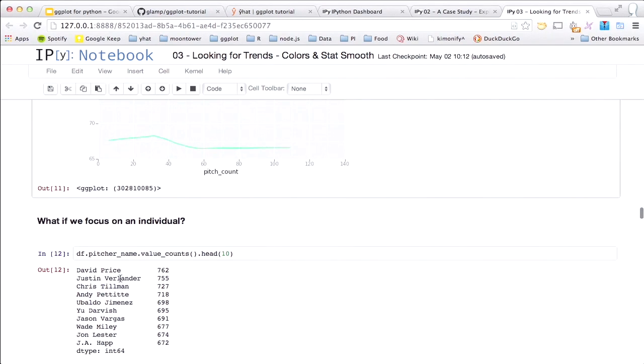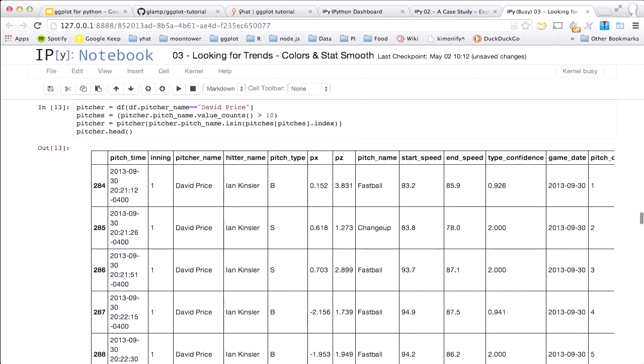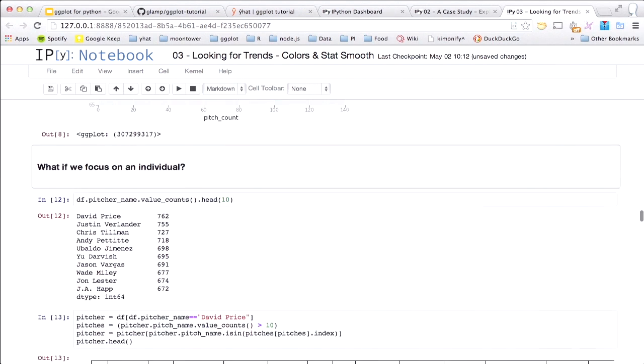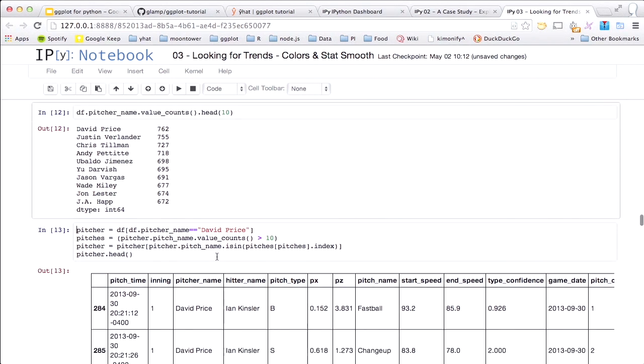Okay, so we've got all these bigger, more holistic views of the data, but what happens when we actually break it down and start to look at individual players? So I took a look and found which pitchers were appearing the most in this data set. David Price came up first, and he's pretty good, so I thought he'd be an interesting guy to take a look at.